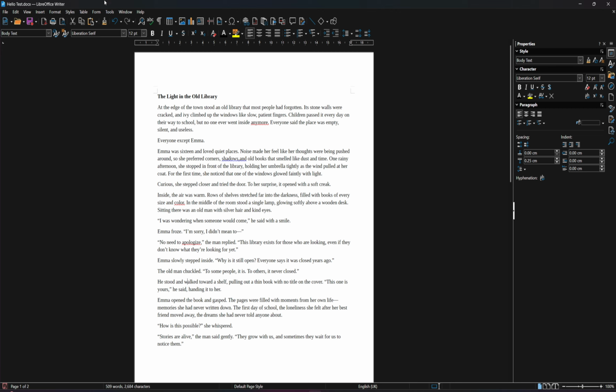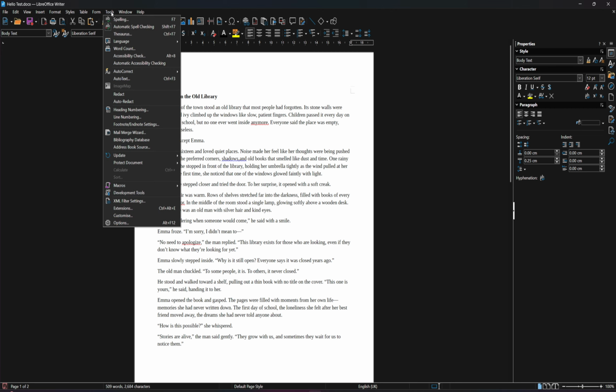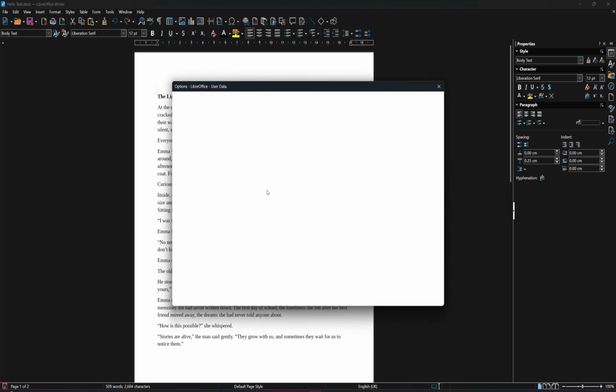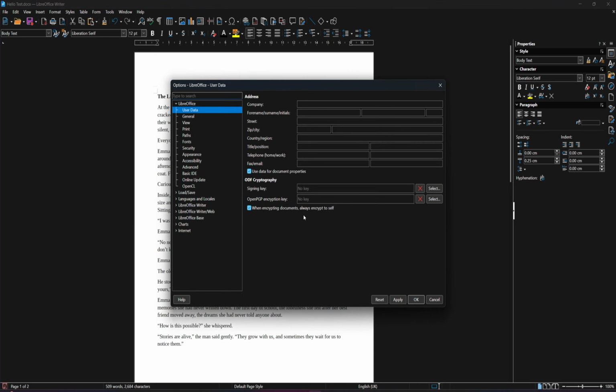So go to Tools, right here, and to the Options. On some systems, this might be called Preferences under the LibreOffice menu. Both lead to the same place. In the Options window, open LibreOffice right here and then select User Data.